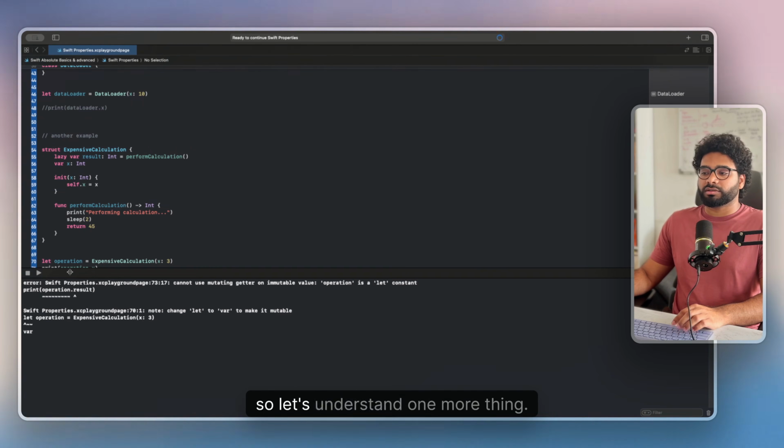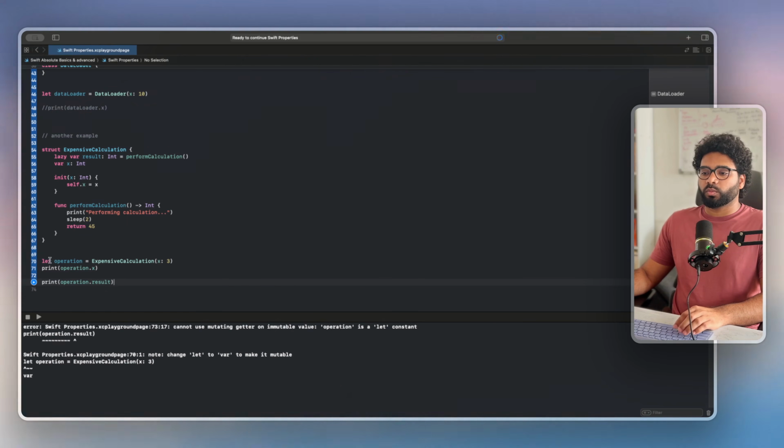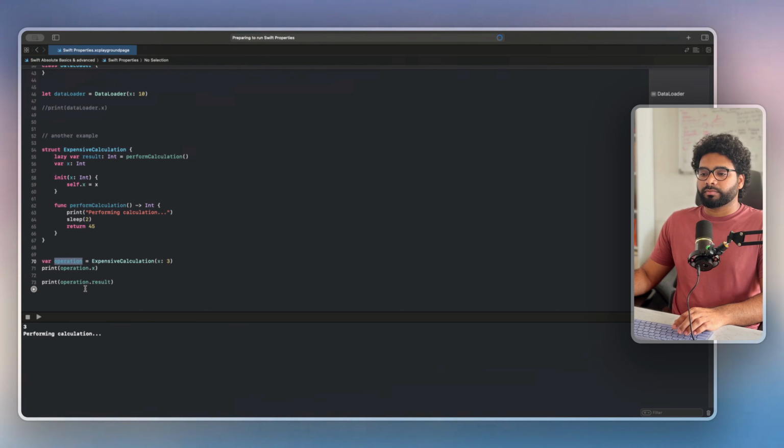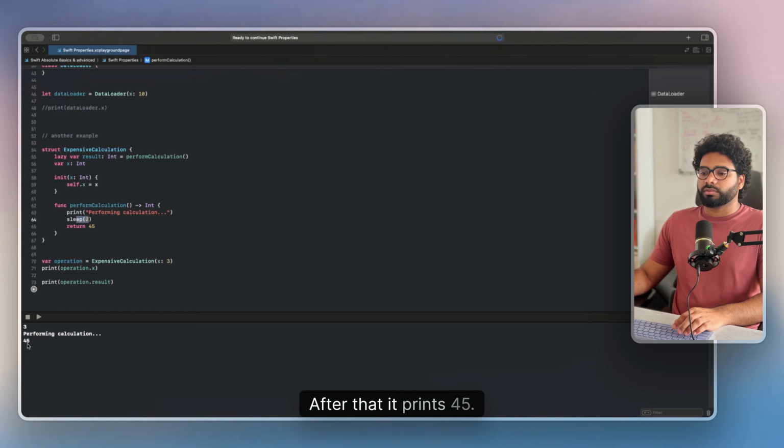Okay, so let's understand one more thing, that this should be var and not let. Let's run it now, and it says 3, which is the value of x, and then when we are using it, only then does it go to the result and perform the calculation. It takes 2 seconds. After that it prints 45.